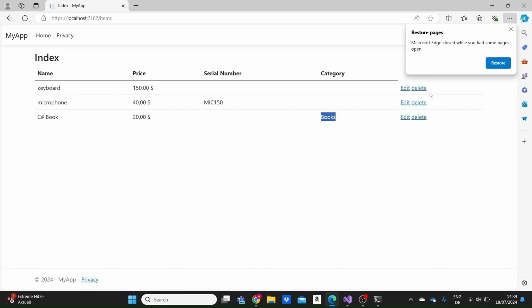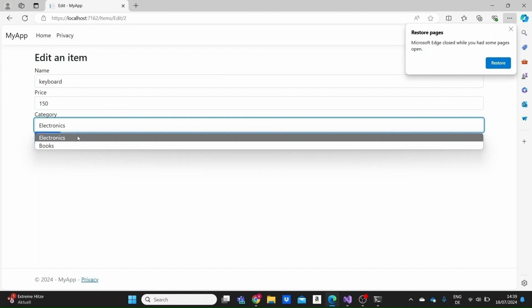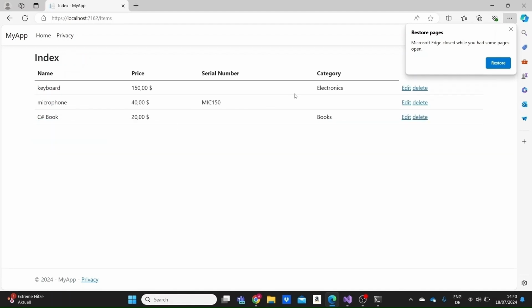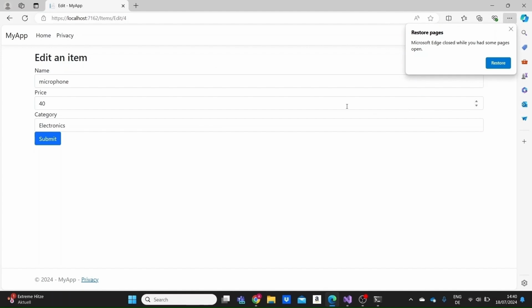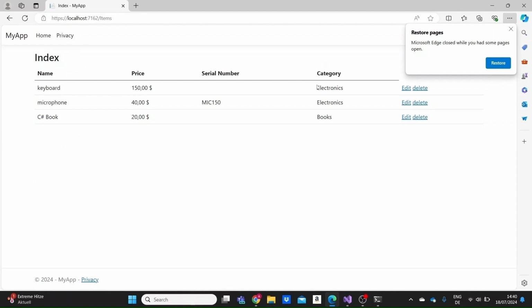So if I go back to the first item and click on edit, we can input a category to the first item, click submit, and the keyboard now has an electronics category. Let's go to the microphone item. I'll leave it as electronics as well. Click on submit. So we changed the category for these two items as well. So the electronics category is connected to two items in this case.